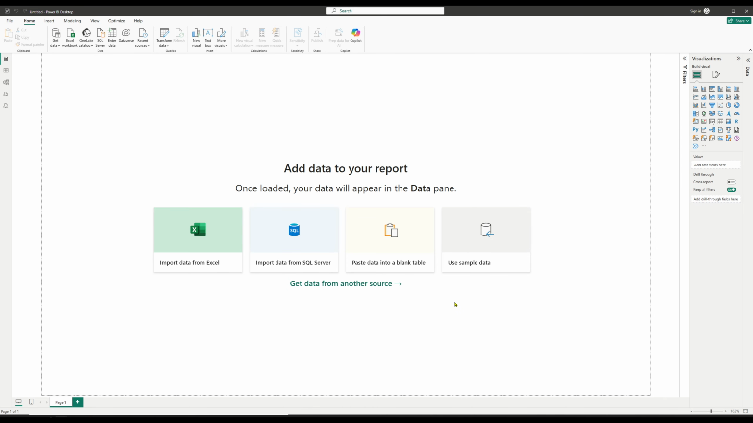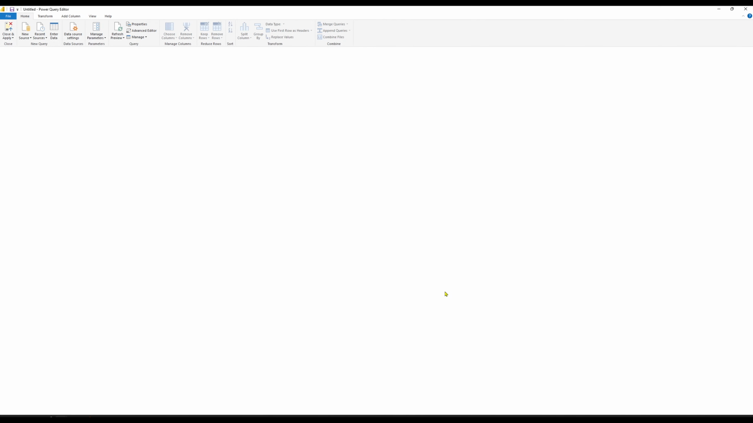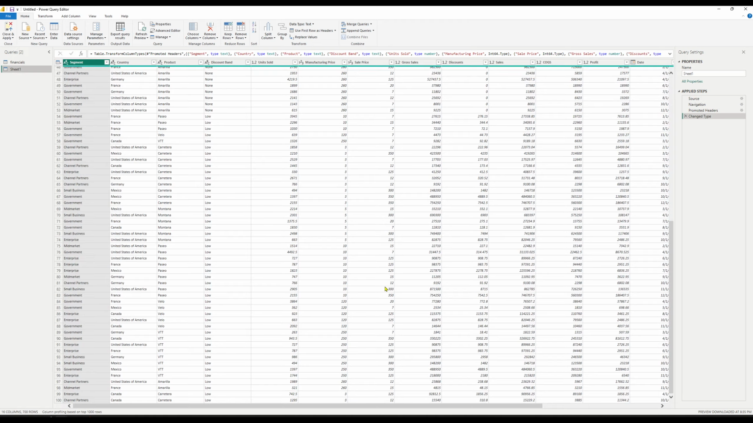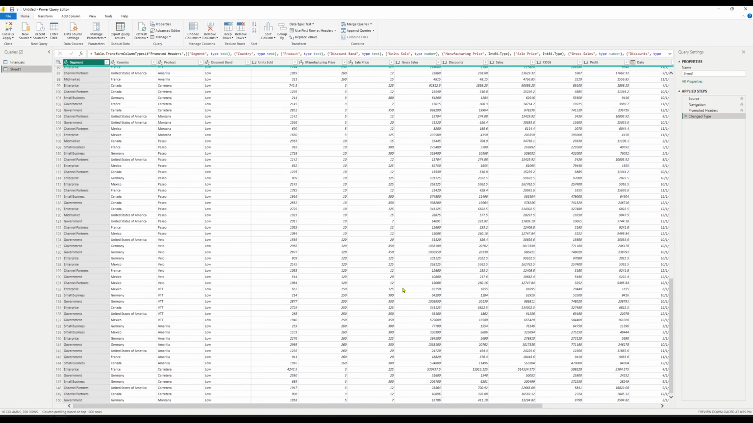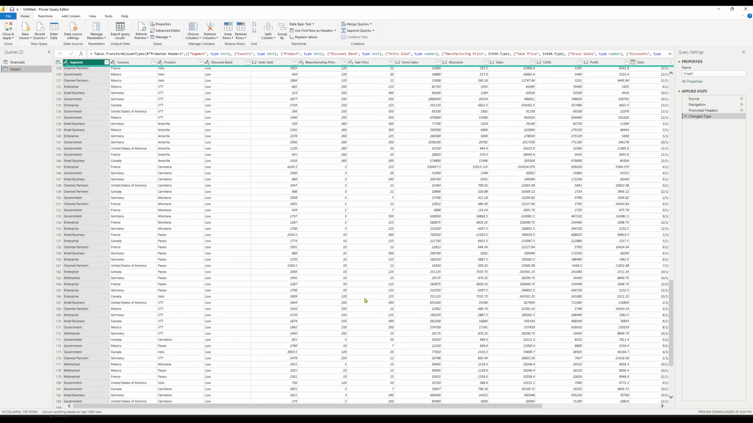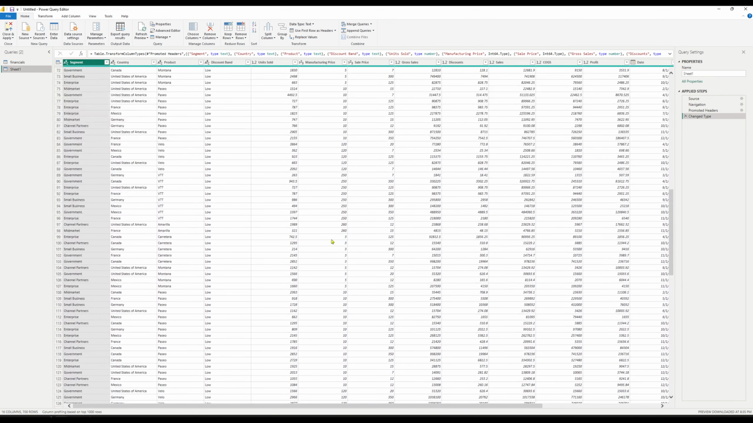And that's it. That's the basic process for importing data from Excel into Power BI. Open Power BI, click the Excel Import option on the empty page, choose your file in the File Explorer, and then select the sheets you want to load or transform. Once you've done that, you're ready to start building visuals and working with your data inside Power BI.